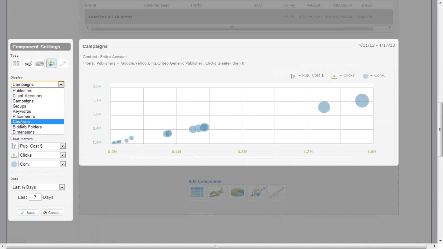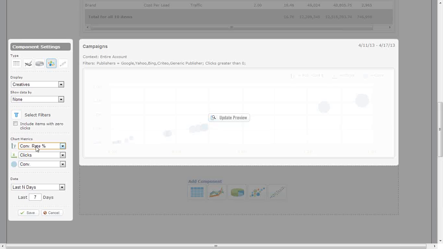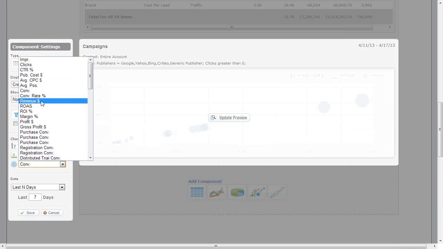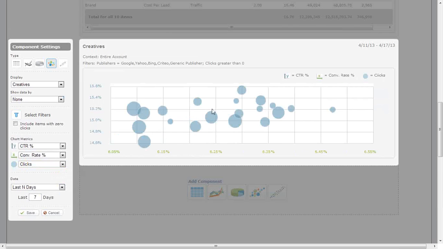And one thing that we often see our clients doing is on the creatives level, we will see conversion rate graphed on the, actually let's make this click-through rate on the y-axis, conversion rate on the x-axis, and then total incoming click volume becomes the size of the bubble. We'll hit Update Preview here to see that data. And as with the line chart, what we're looking for are the outliers.